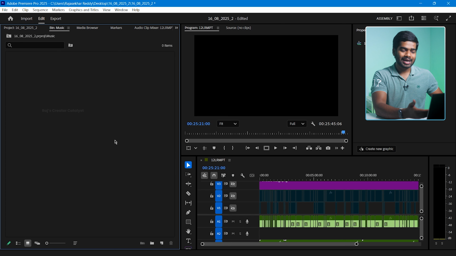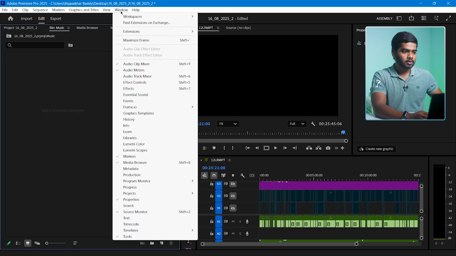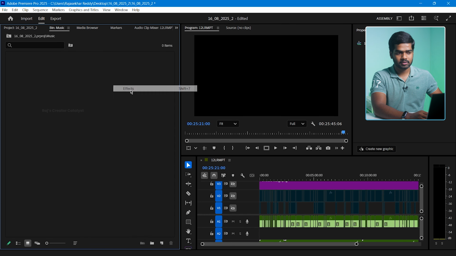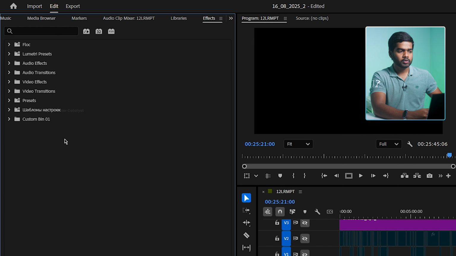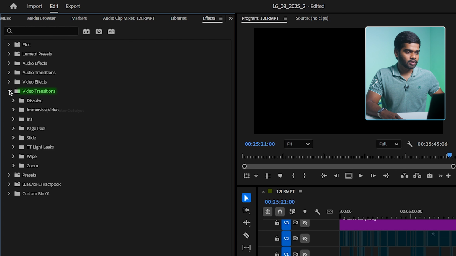I actually opened an existing project file. Go to the effects panel. If in case the effects panel is not showing, go to Windows, and from here select Effects. Maybe you are unable to see all these folders because some of the folders I created and some are imported. But anyways, we are going to this section called video transitions. All these transitions are available by default in Adobe Premiere Pro.